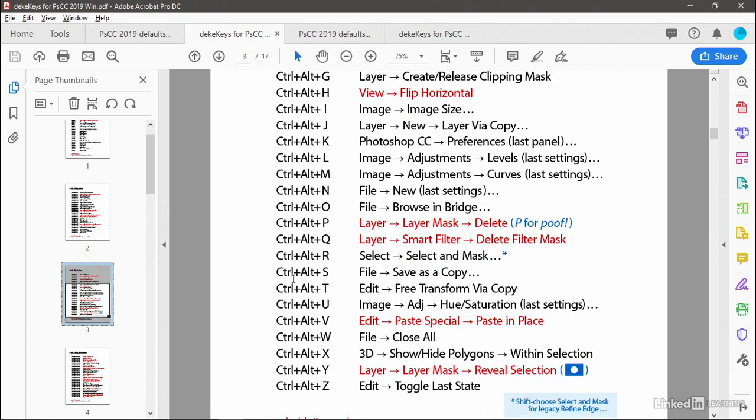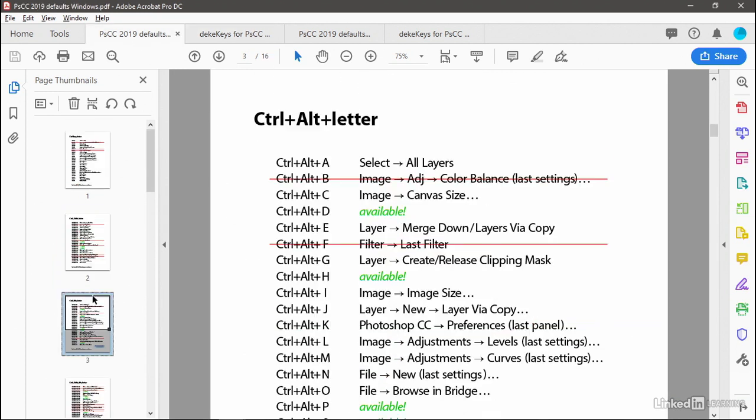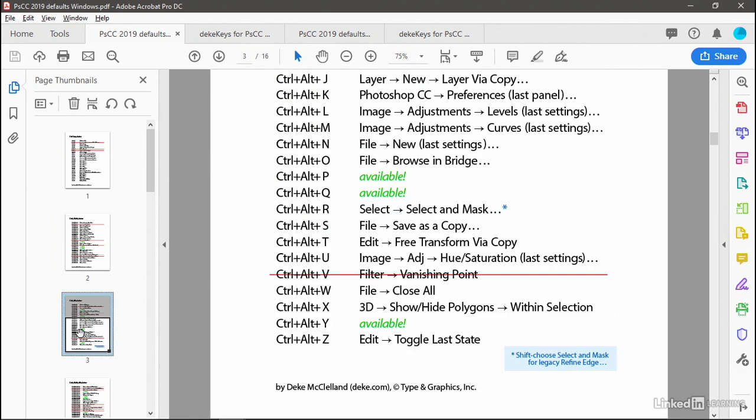All right, now I'm going to advance down to this region right here. And I want to show you what's going on in the defaults. I'll go ahead and switch to the third page so that we can see it. So notice that P and Q are available to us. And this is a Q that is harmless, by the way. It's Control-Shift-Q or Command-Shift-Q that's going to log you out on the Mac. Control-Alt or Command-Option-Q, not going to do a darn thing. So those are available to us. Control-Alt-V or Command-Option-V for Vanishing Point. That command just does not need a keyboard shortcut. And then Control-Alt or Command-Option-Y is available.